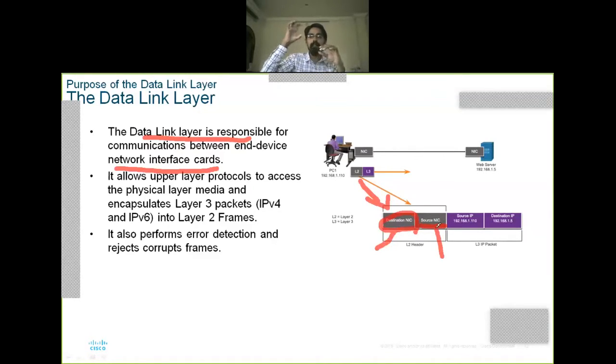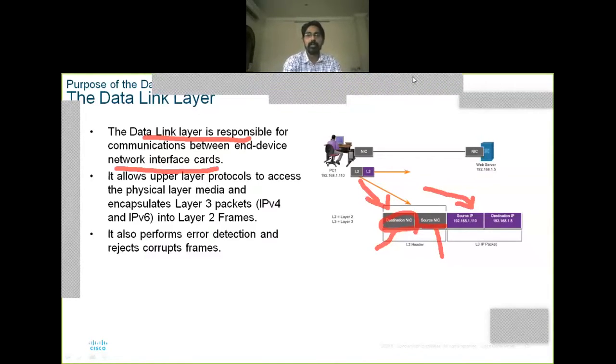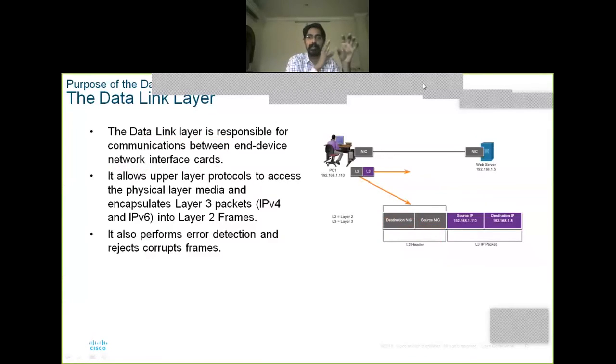Over the data link layer, we have the network layer. Network layer means IP addresses come into the picture. That's why the L3 header has the source IP address and destination IP address. Right? This is the basic format. L2 contains NIC, network interface card addresses or MAC addresses. L3 contains IP addresses. Remember this firmly. The data link layer contains network interface card or MAC addresses. The network layer contains IP addresses.